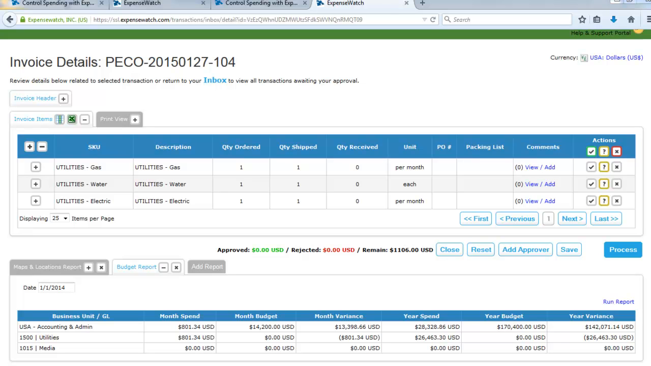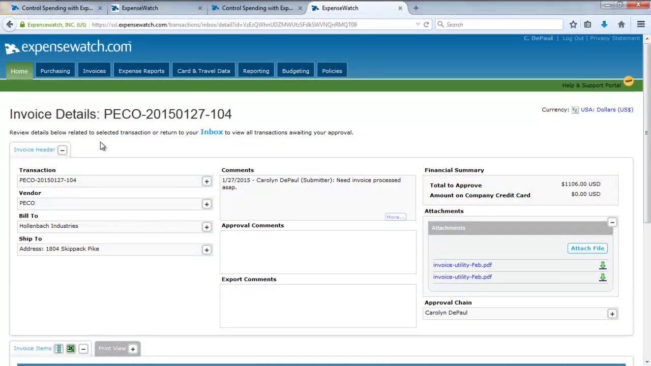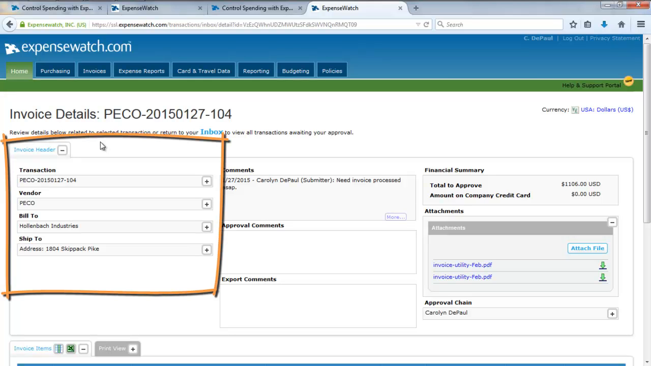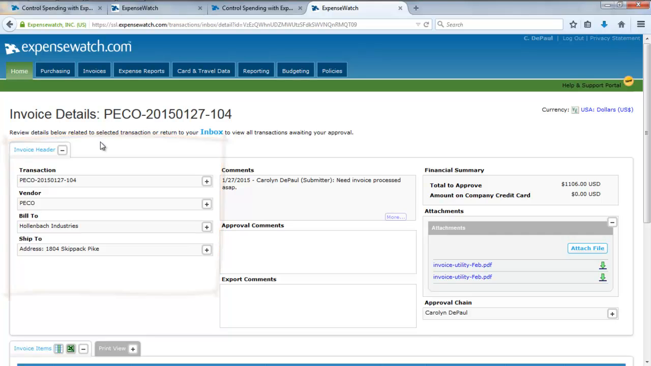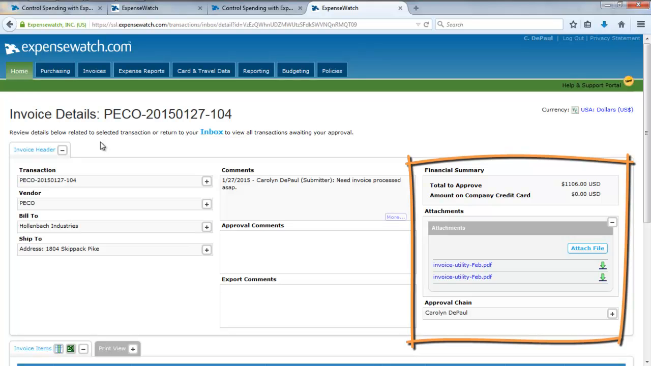There are 3 sections that comprise the transaction detail screen: the header area, which includes summary level information for this transaction, the middle line item section, and the bottom transaction reports section. The header section can be expanded or collapsed to provide more screen real estate for the line item detail review. This area contains vendor information, bill to and ship to addresses, submitter and approver comments, and attachments, if the submitter has attached them at the top of the invoice.